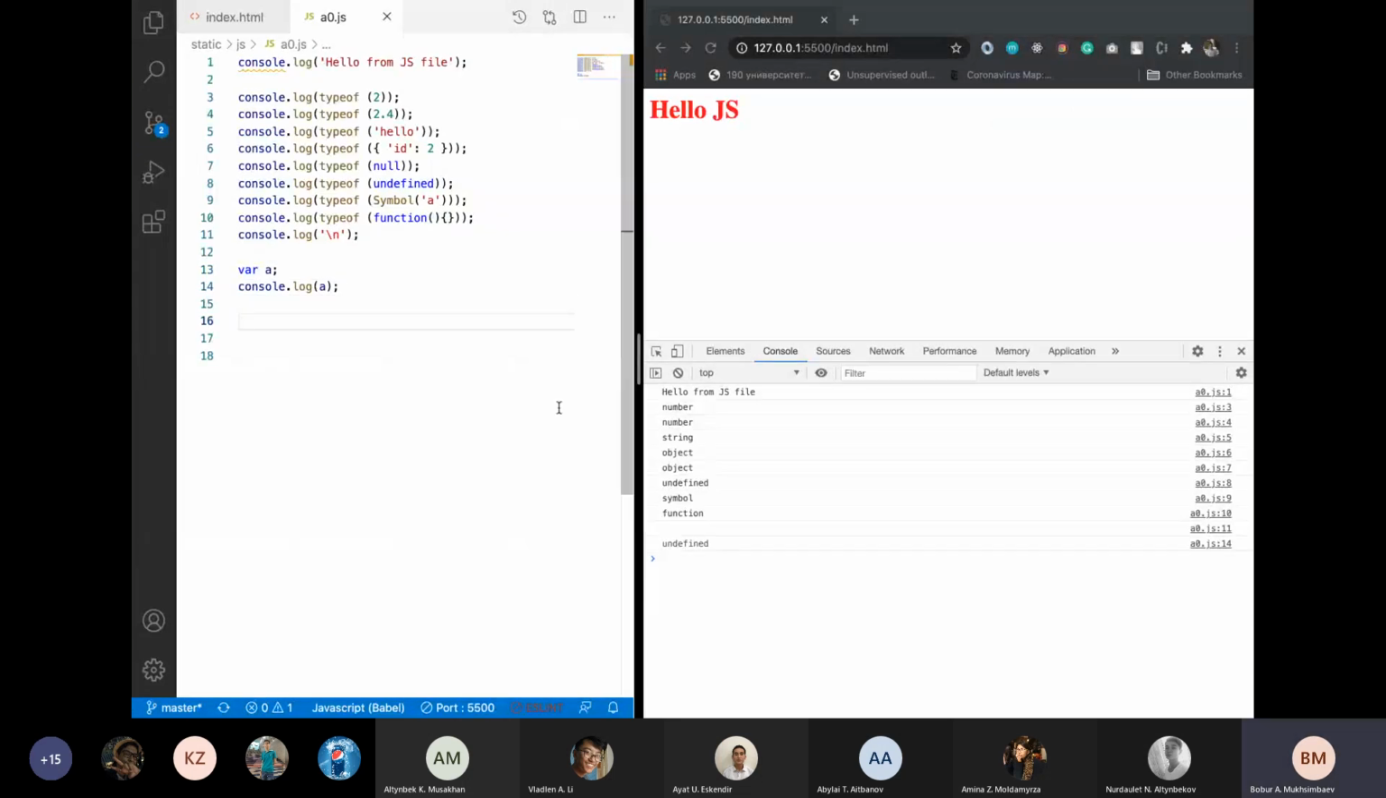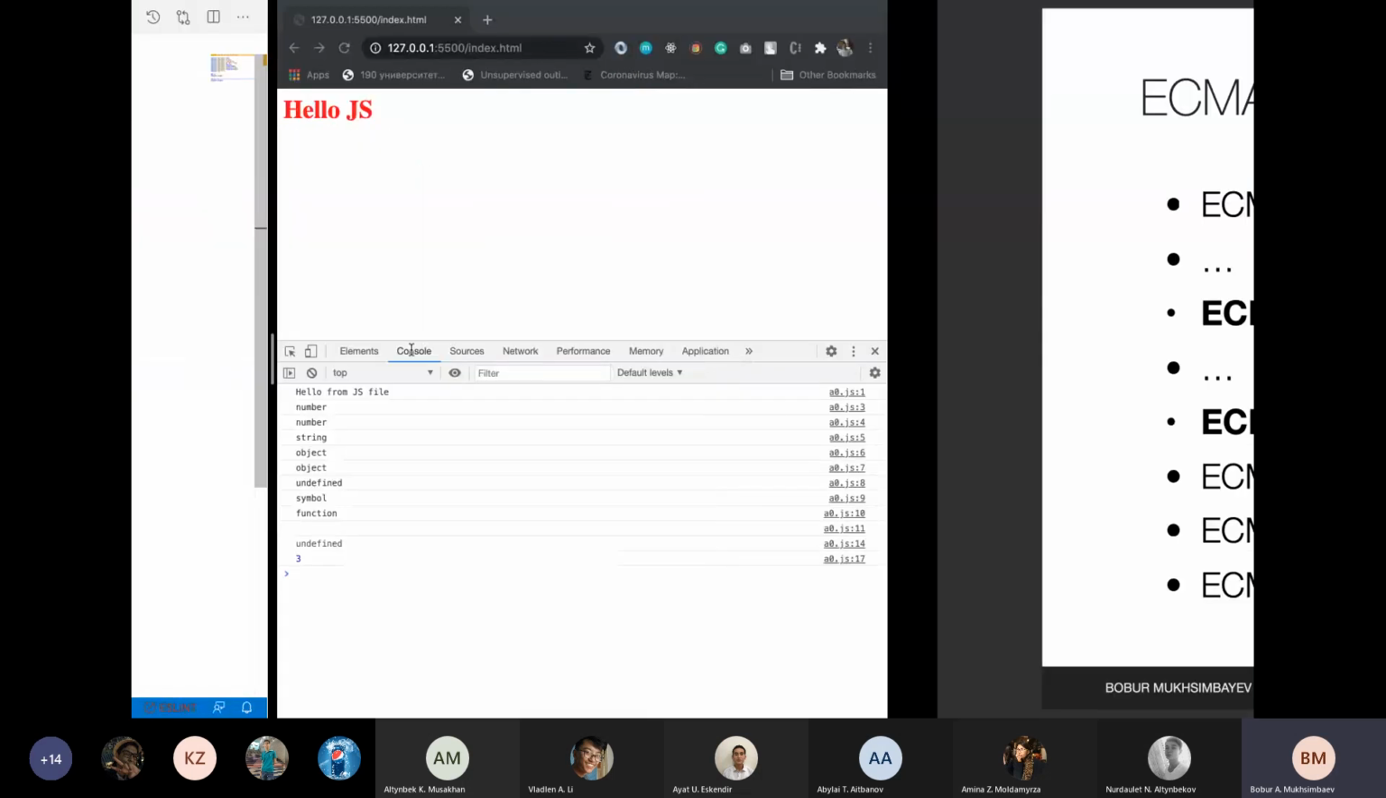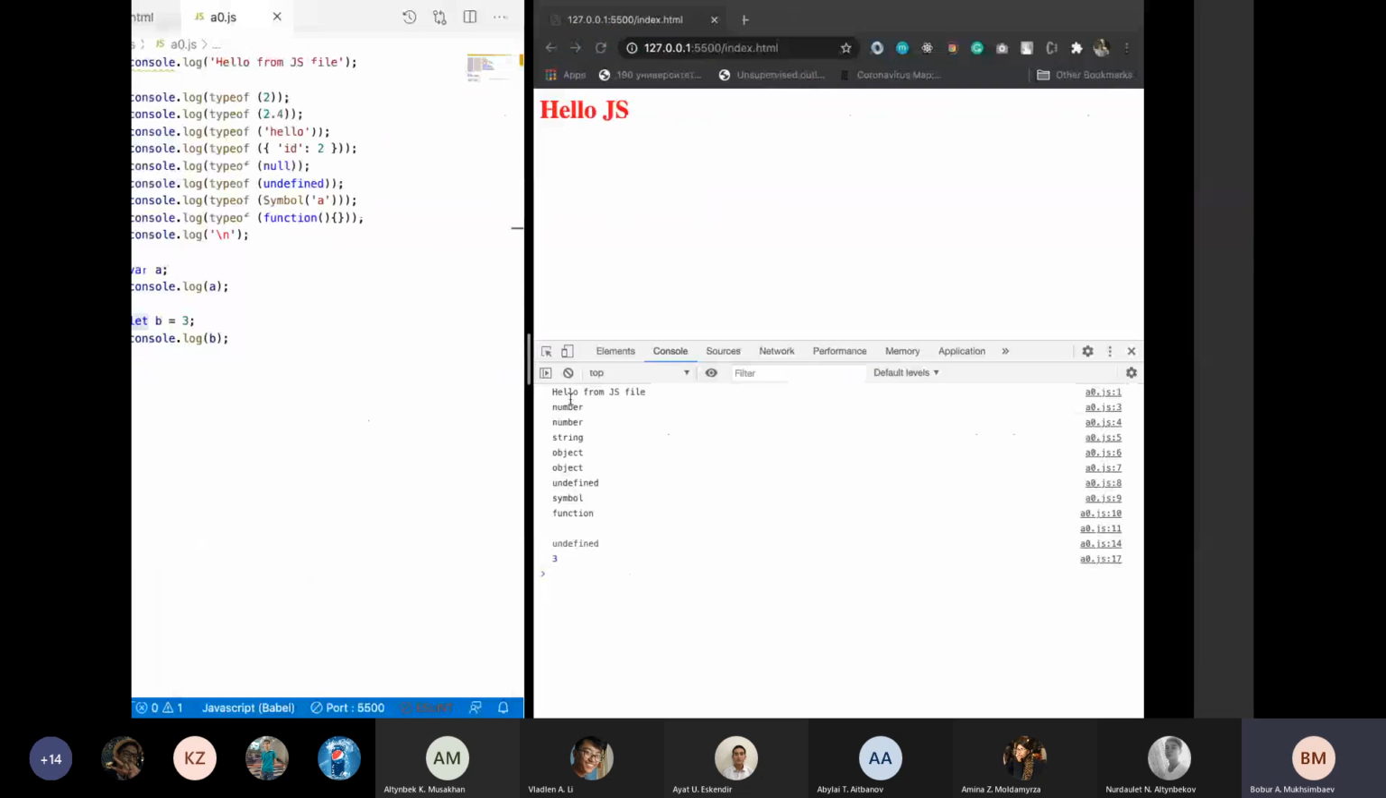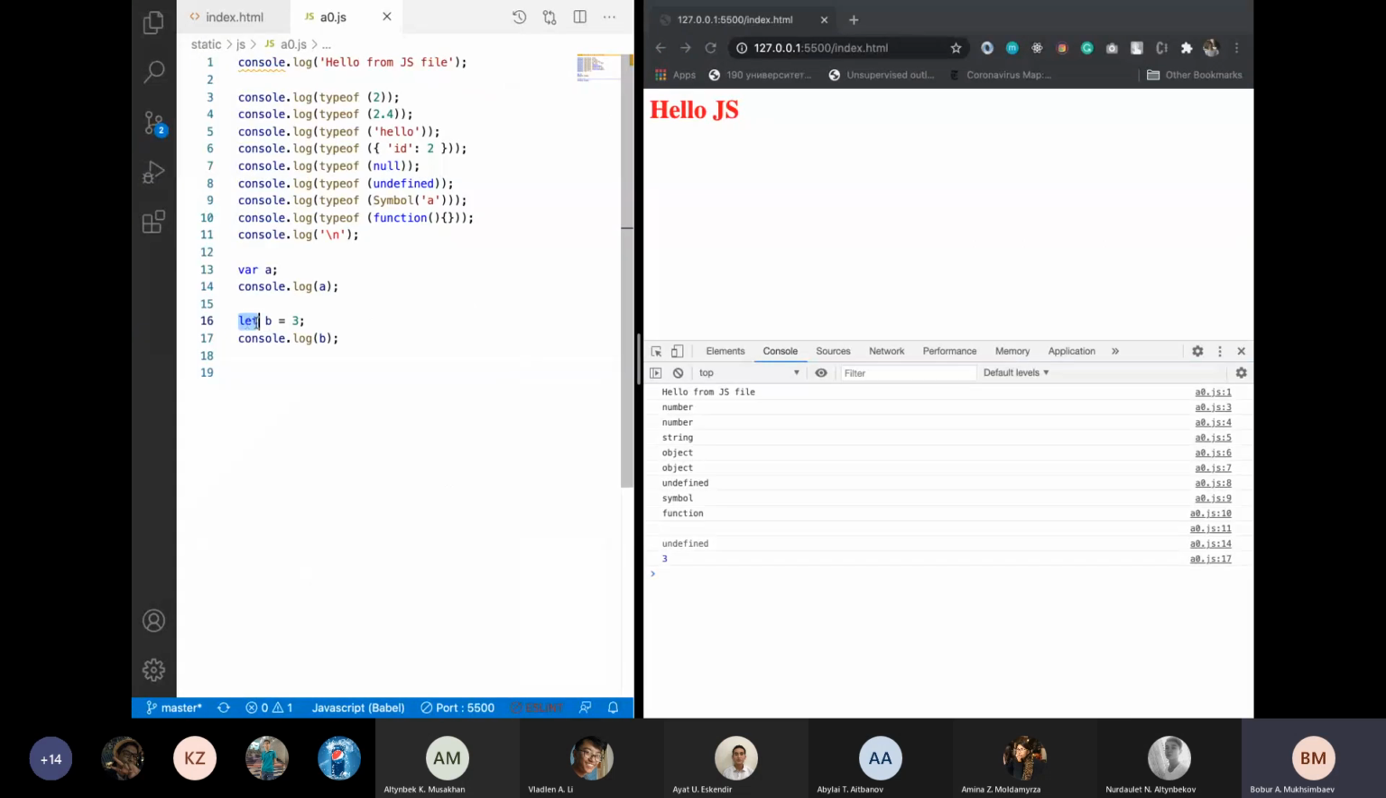Which other options do we have here? We have two more options. The first one is the creation of a variable using the let keyword. For instance, let b equal 3, and just print out b. So in ECMAScript 6, we have the creation of variables using the keyword let.